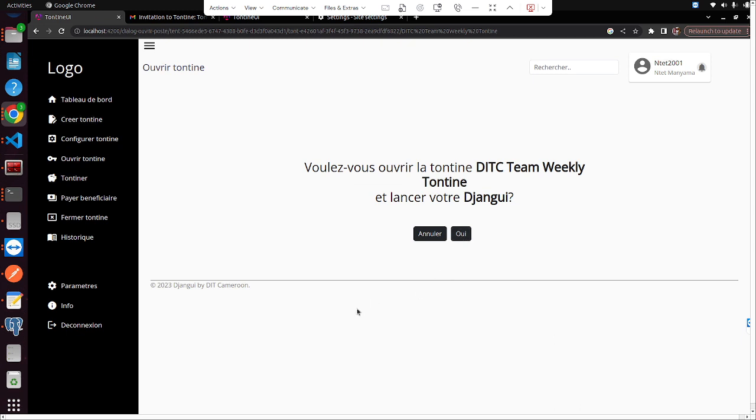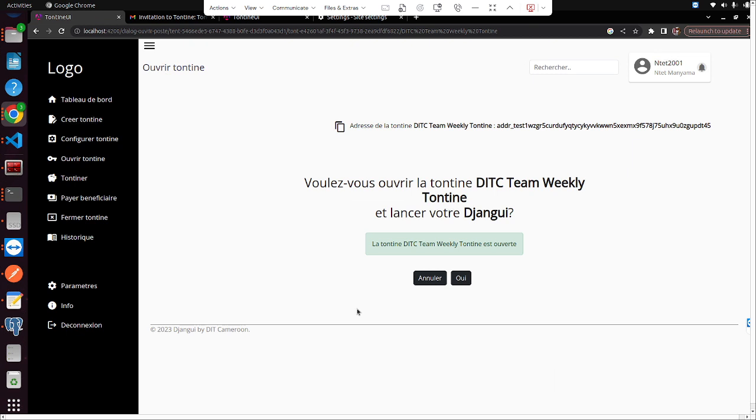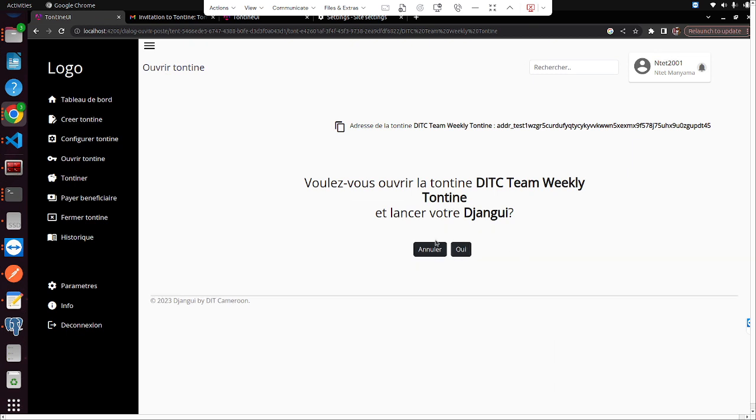I just want to say, bear with me, because this is, there you go. This was pretty fast. I'm really impressed. Sometimes we have some glitches with the network, and it's not always smooth. So here we get the smart contract address of the tontine that has been actually created, and this is then saved for future actions. So now we have the tontine on the Cardano network.